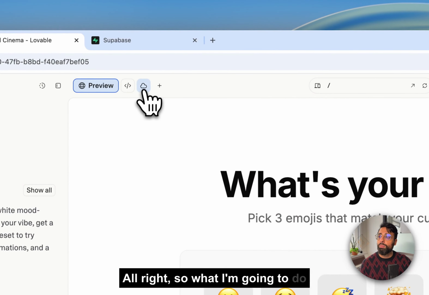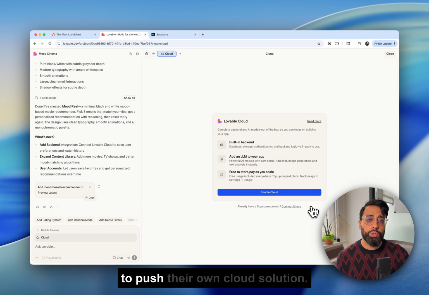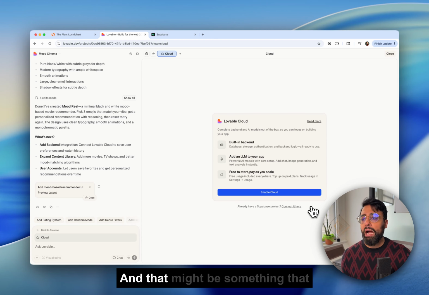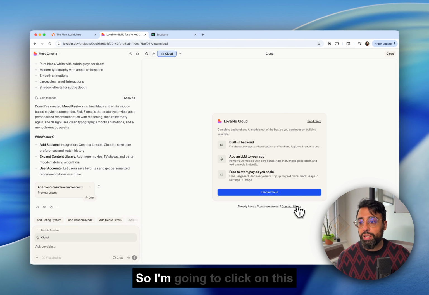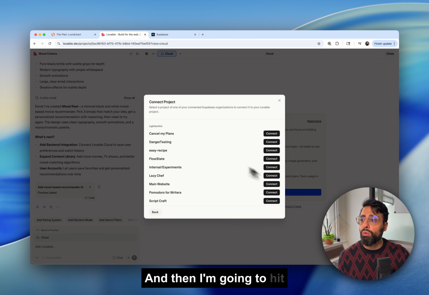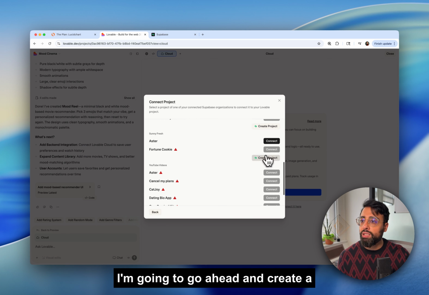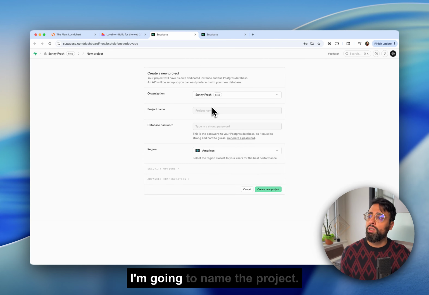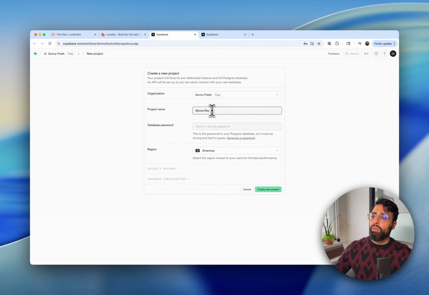All right, so what I'm going to do is click this cloud button here. Now, Lovable is definitely trying to push their own cloud solution, and that might be interesting in the future, but for now, we're just going to stick to what we know best. So I'm going to click on this, connect it here, and hit continue. I'm going to create a new project by clicking this button and name the project. In this case, we'll say Movie Rec.